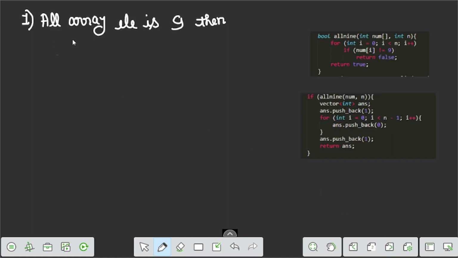So first is when all array elements are 9. So what can we do? For some time let us ignore this code and discuss with an example. Let us take example 9, 9, 9, 9. So all array elements here are 9. This is also a palindrome number, but if we want strictly greater than, then the number strictly greater than this is 1, 0, 0, 0, 0. Okay, so the strictly greater number of this is this.